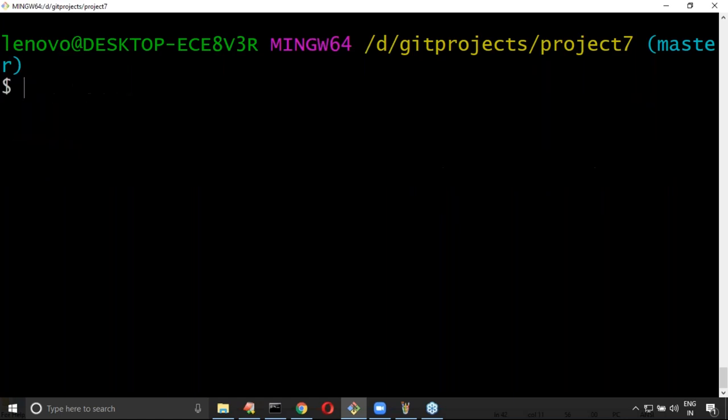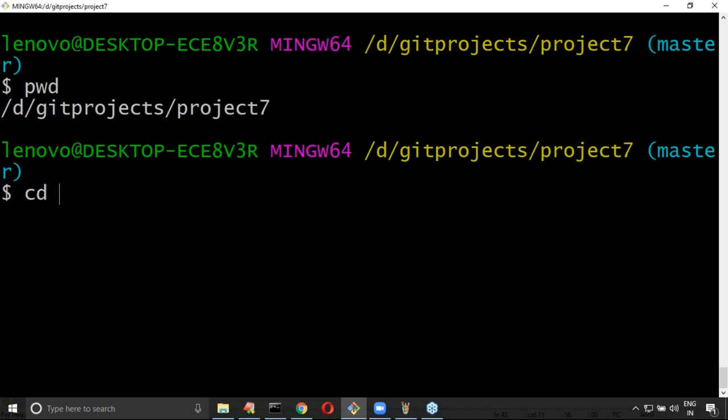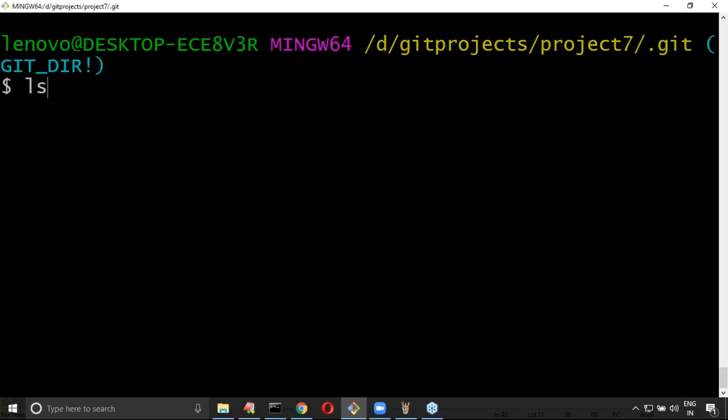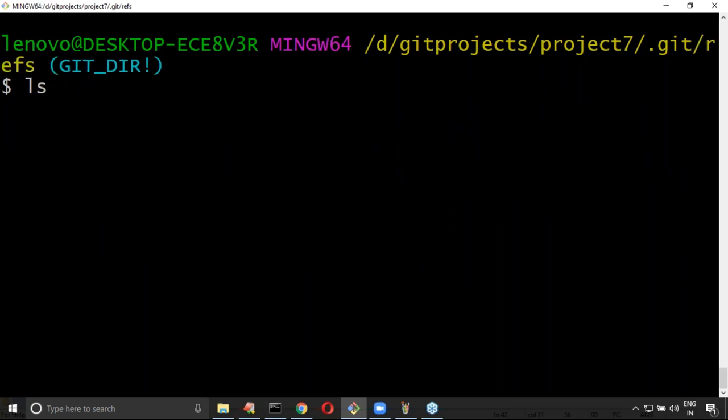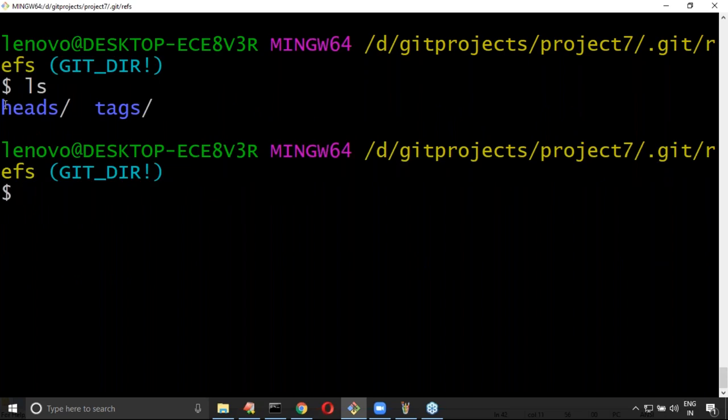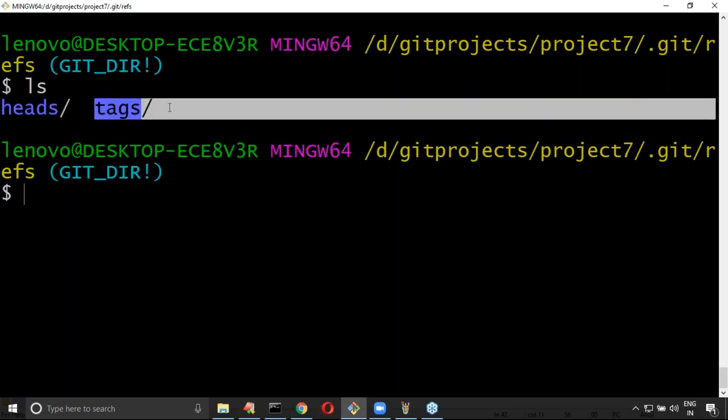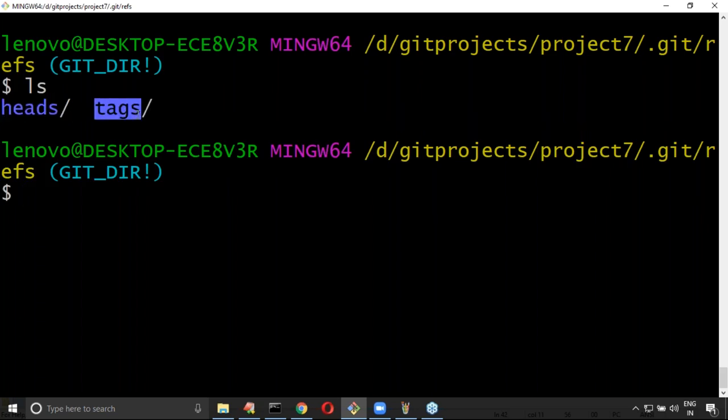Let me open this. I run pwd here, then go into .git. Have you remembered .git? In .git, let me run ls. Do we have refs? Yes, refs is there. Let me go into refs and run ls. Inside that, heads and tags are there. We didn't use any remote repositories, so remotes are not there.